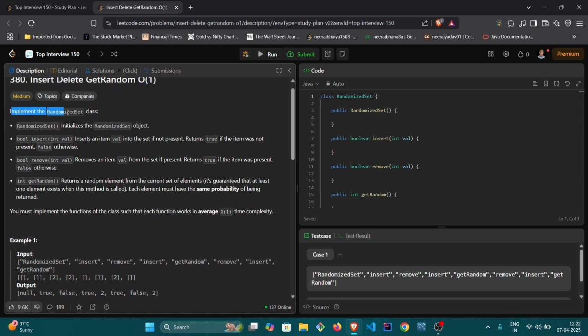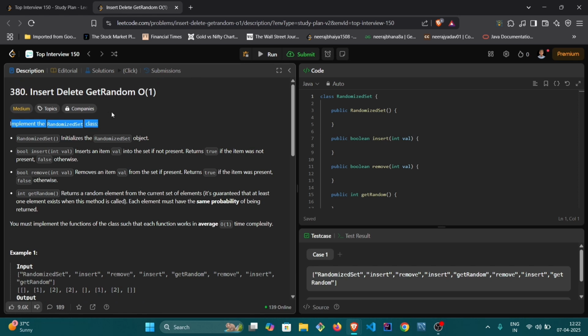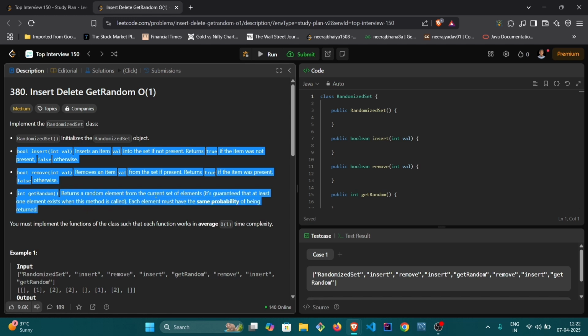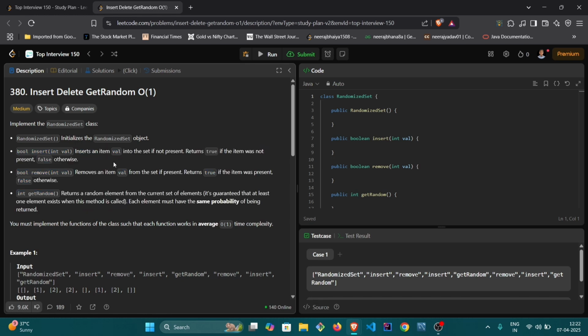We have to implement the RandomizedSet class, and we initialize the RandomizedSet object. In this class we have three methods, and for each method we have to do some operations. This is the first method: insert an item into the set if not present. Return true if the item was not present, and false otherwise. So we have to insert an element, but the condition is: if it's not present, return true; if it's present, return false.